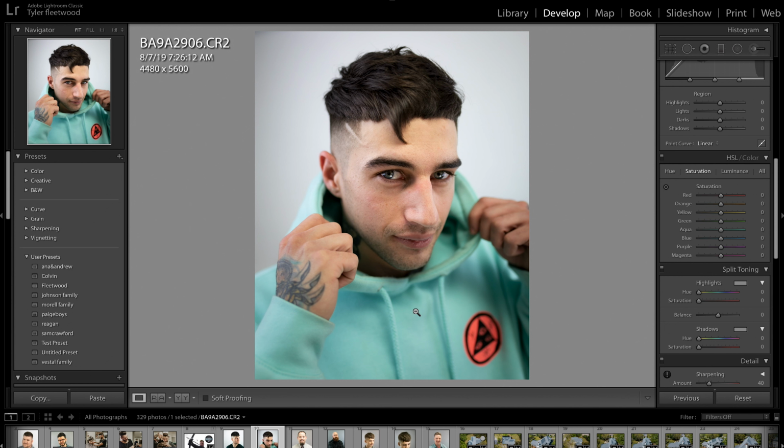Let's see if we can take his hoodie right here, and we can actually turn his hoodie to be a different color. So let's see, I think the hoodie might live in the aqua range. I might be wrong. Let me go to the hue and aqua. Let's see, yep, see how the hoodie changes? Let's make his hoodie gray. We go to saturation, we can go to aqua, we can pull that all the way down, and you can see how the hoodie basically turns gray. I kind of like that look.